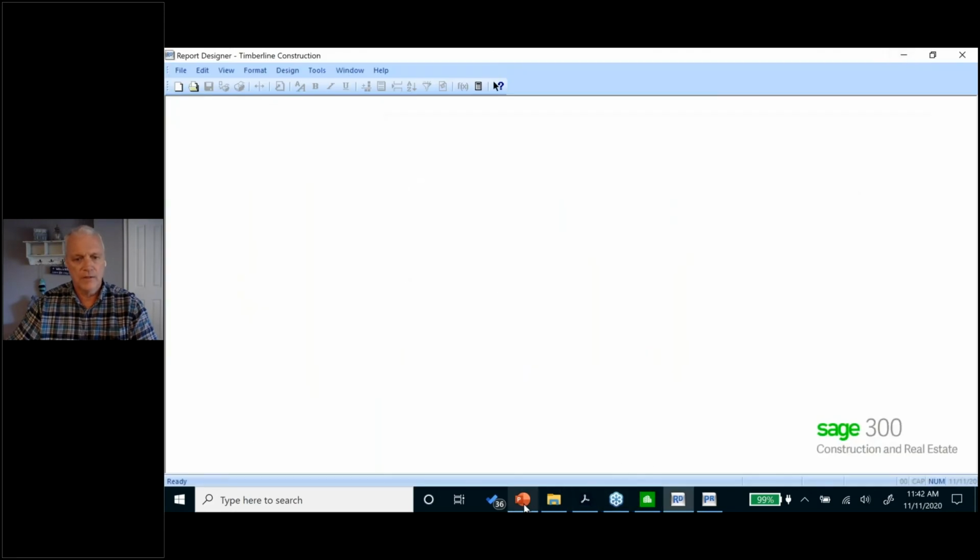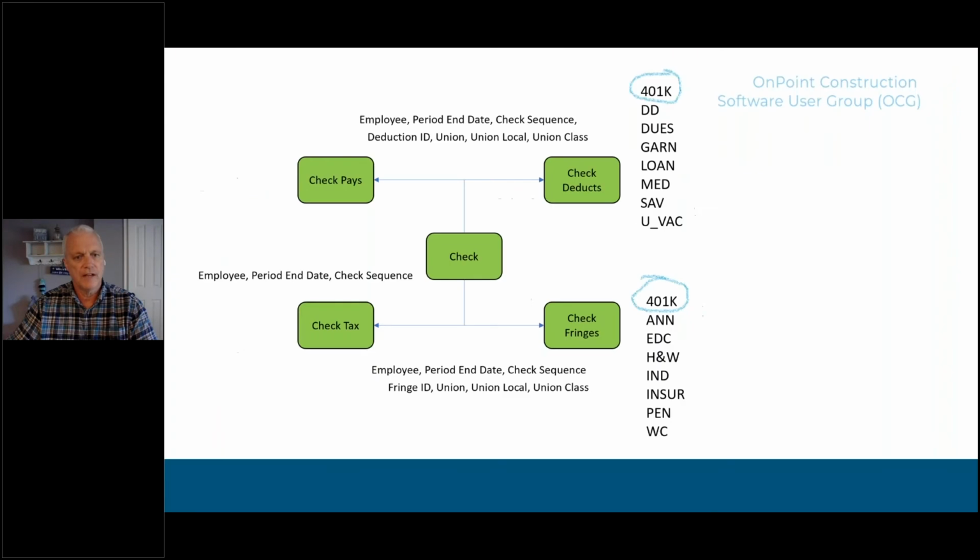So what I did for this presentation, and again, I realize I'm going very fast, but you've got the recording, is I wrote this out. And I wrote this out for many, many reports. And whether I do this in my head or I do it on paper, it doesn't matter. We're starting with the check, and I know the key to that record. And then I say, how am I going to know in the report to get the right deduction? Well, the key to that is the employee, period end date, check sequence, deduction ID, union local class. All right. Can I get there from here? That's the question.